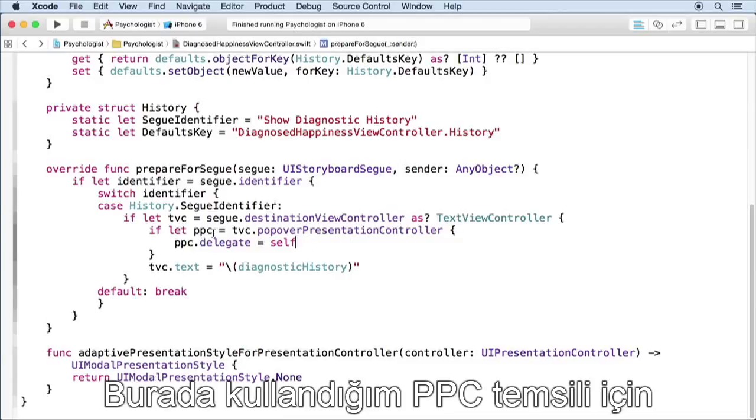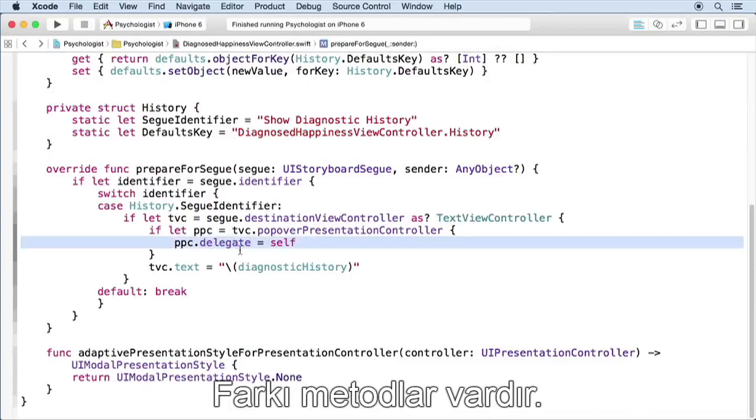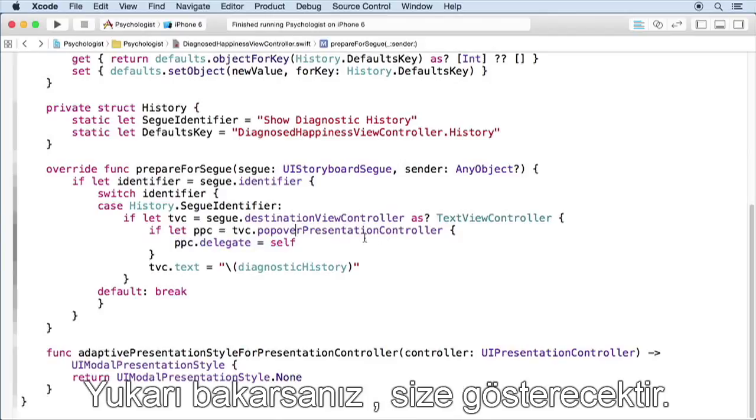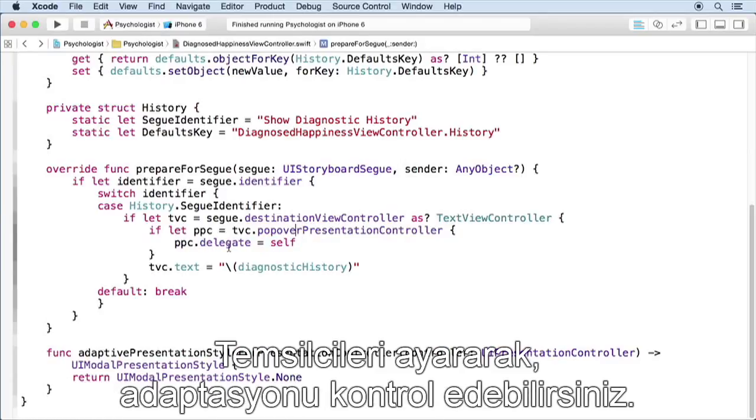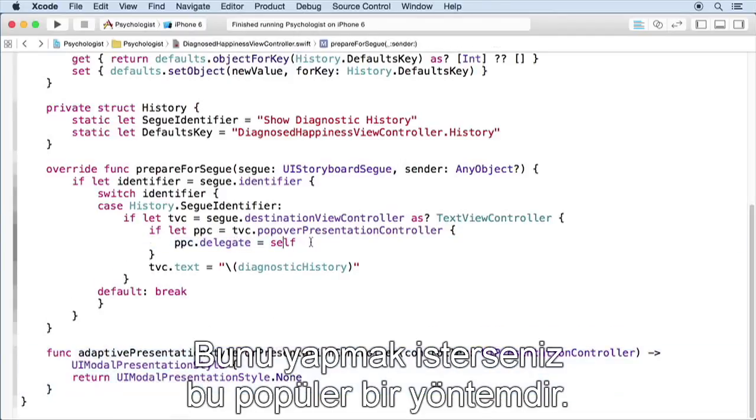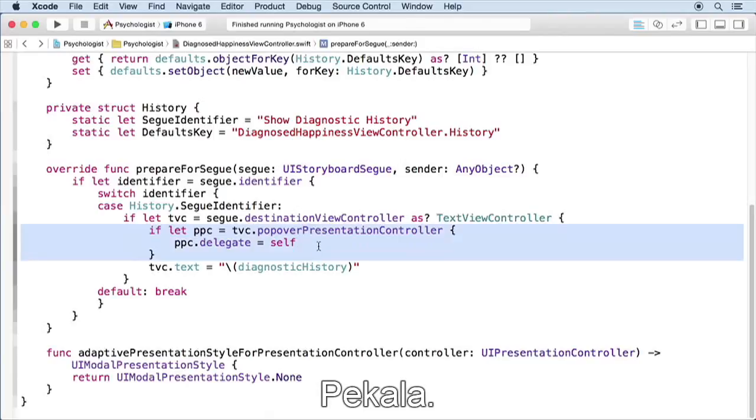Now, by the way, in addition to the delegate inside here, there are other methods in the popover presentation controller you can go take a look at, and they will show you things that you can find out about what's going on with the popover. But setting its delegate so that you can control the adaptation is a popular thing to want to do.